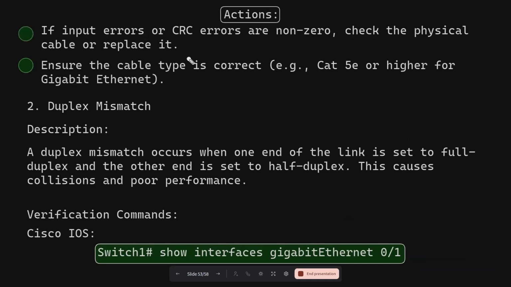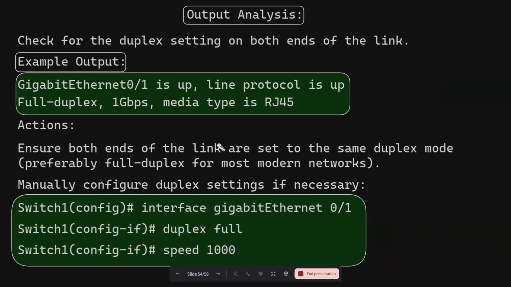Then what action can you take? If input error or CRC error are non-zero, check the physical cable and replace it. Make sure the cable type is correct, Cat5 or higher, so that you don't have any physical issue. Then the next issue, duplex mismatch. Suppose one side you are running half duplex, the other side full duplex. You will see that line protocol is up. You can see full duplex, 1 Gbps, for example.